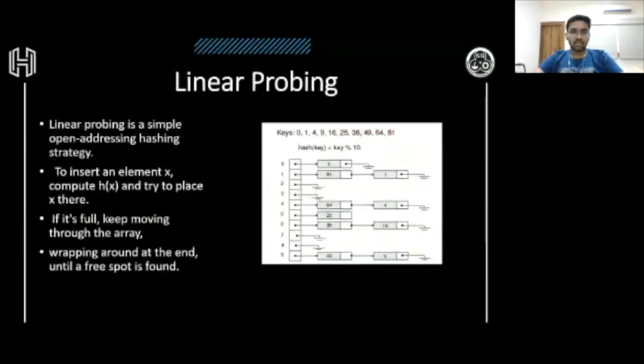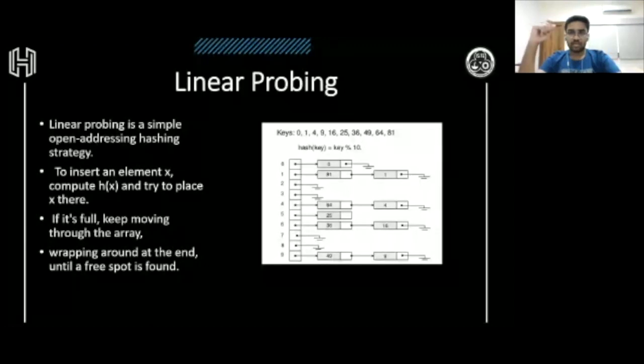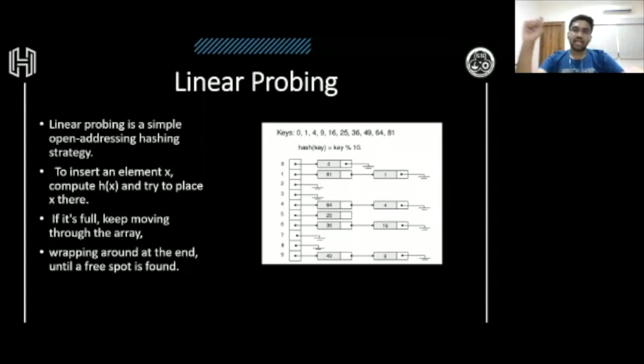So I'll move on to the next slide explaining linear probing. Linear probing is a simple open addressing hashing strategy. To insert an element x, compute h of x. h of x is nothing but the key value, and try to place x there. If it is full, keep moving through the array, wrapping around to the free empty spots. That was linear probing. What we will be doing is simply extending the hash table.